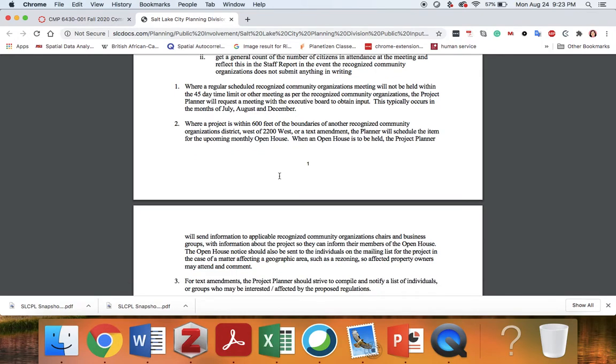Where a project is within 600 feet of the boundaries of another recognized community organization district, the planner will schedule the item for the upcoming monthly open house. And this is another way in which the planner can obtain feedback.